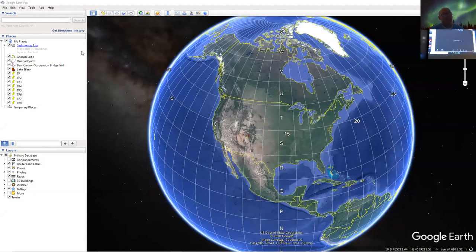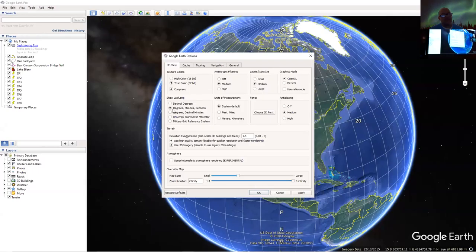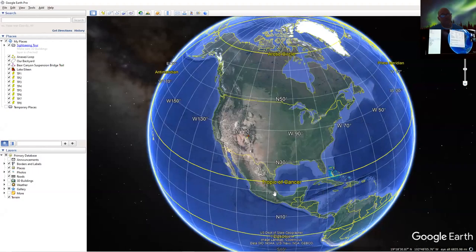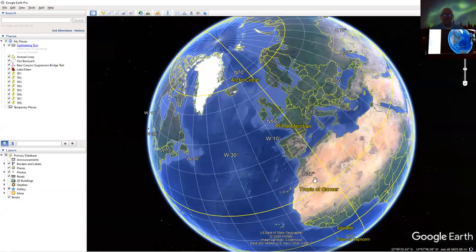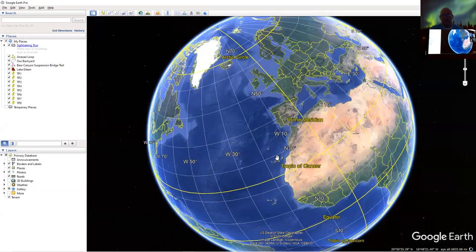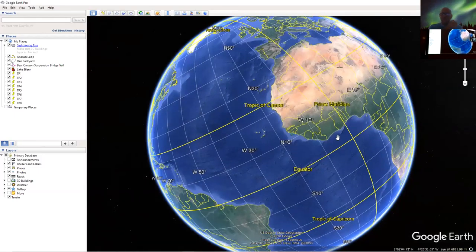Let's take a look at Google Earth here. Let me share that screen quick. Okay, so let me change my options to degrees, minutes, and seconds. So I'm going to show latitude and longitude by degrees, minutes, and seconds. If you look around the world, we have the prime meridian and the equator. Those are our reference lines for measuring angles. Any place on the Earth can be referenced by its angular change from the prime meridian and the equator, basically. Does that make sense?